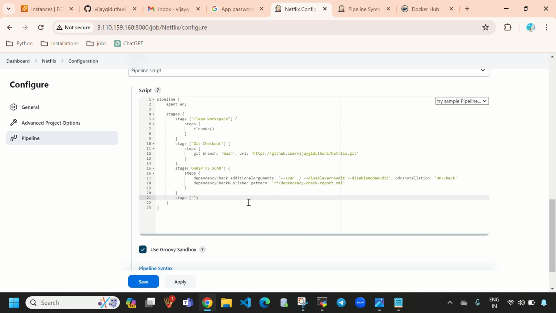Again, let's write another stage here. In this stage, let's build the Docker image. So build Docker image, and here we need to give steps. Under steps, we need to perform our command to build our Docker image. So this is the shell command. We need to give sh, and here we need to give docker build -t Netflix and dot. So the image name I am giving is Netflix.